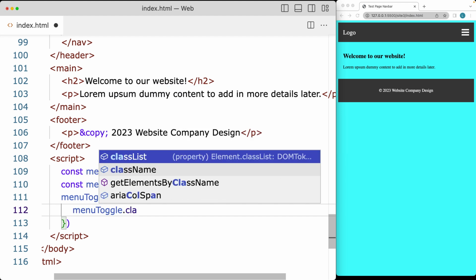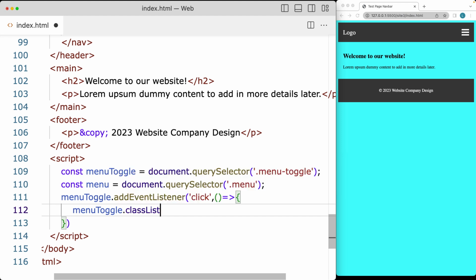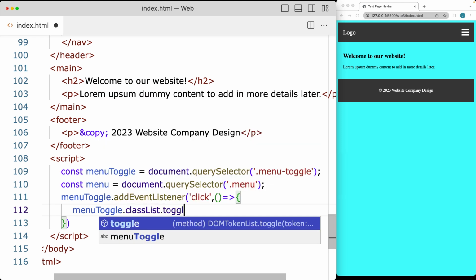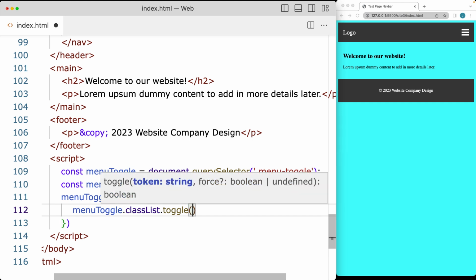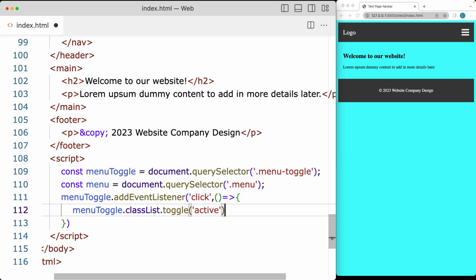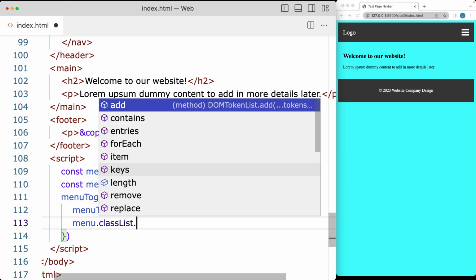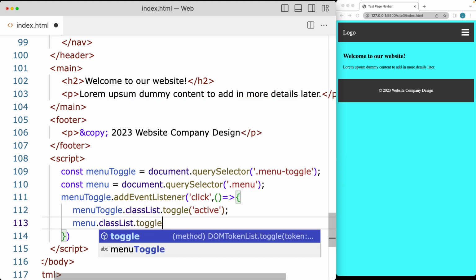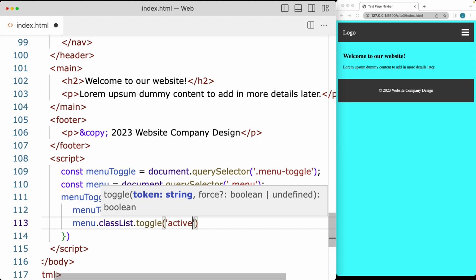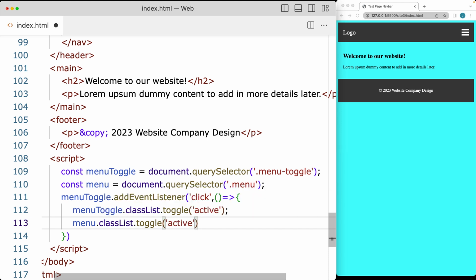And then for the class list, we want to toggle, and this is a really great option because it allows us to toggle a class to set it active. And then here we can also have that as well. So class list toggle and then active. So this is going to allow us to add a class to both of those whenever it gets clicked.